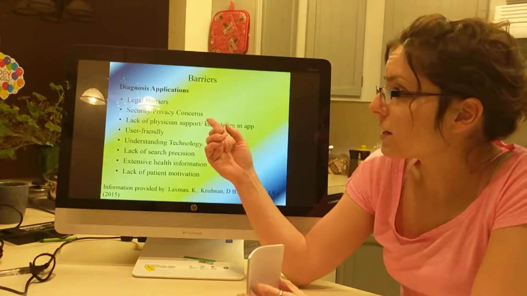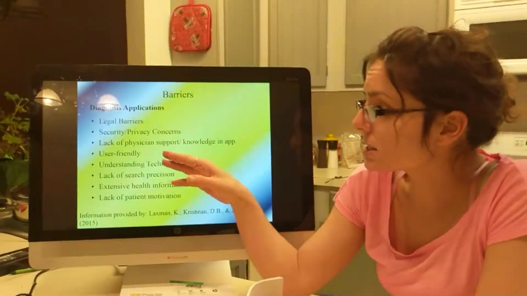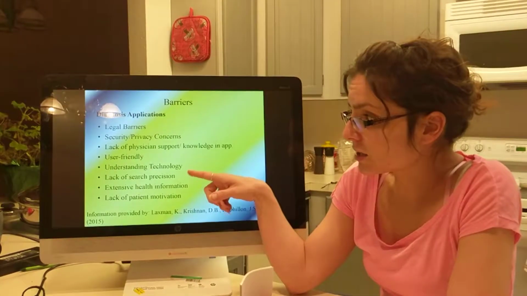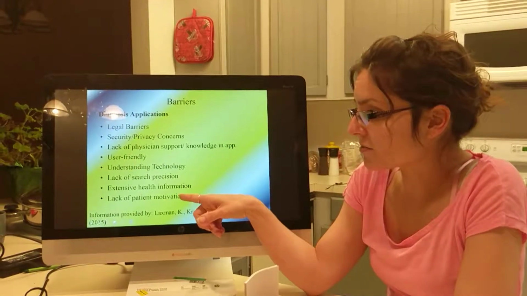We have legal barriers, security, privacy concerns, lack of physician support and knowledge in the applications, user-friendliness, understanding technology, the lack of search precision, extensive health information, and the lack of patient motivation.